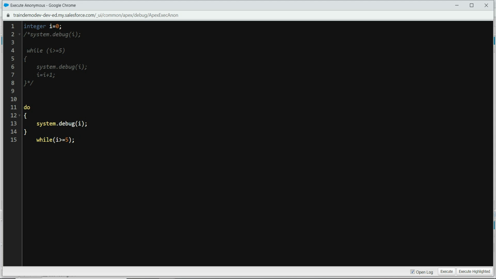Now, tell me whether it will print or not. As usual, I declared a variable of data type integer. I initialize the value to 0. Pretty straightforward, nothing fancy here. And the do while, the way it works, it will print once. It will run the do statement irrespective of the while statement here. It will run once for sure.